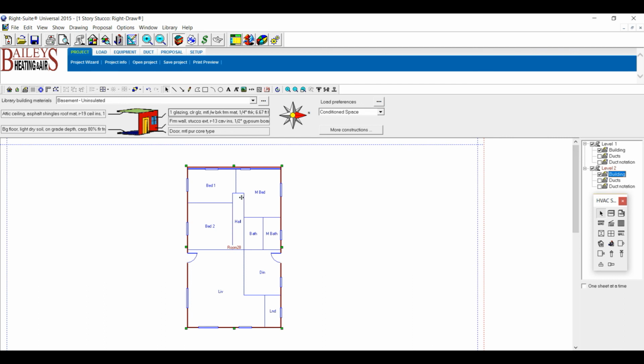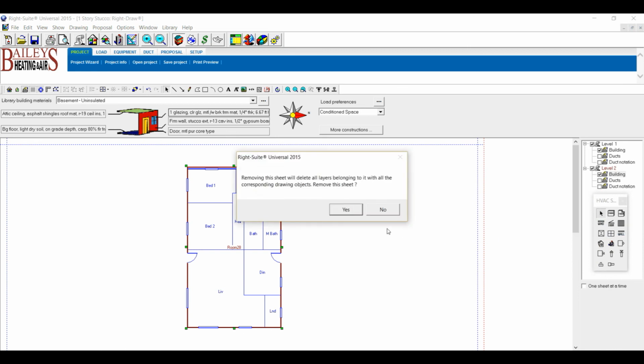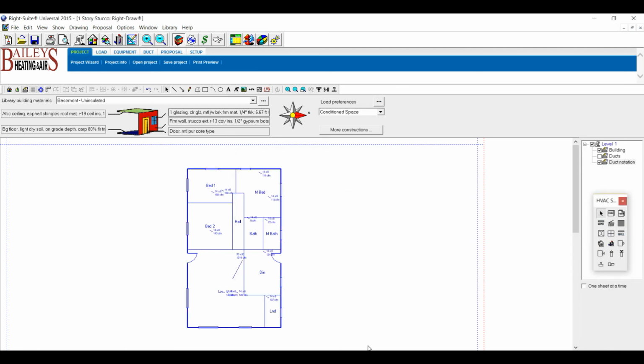And if you're doing that though, I'm going to delete it. So I'm going to delete the whole level. I'm just going to go up here and choose delete sheet, and it's going to ask me if I want to do that. Yes. So that sheet's gone. If there was any ductwork, anything that it automatically put in there, it just took it out.